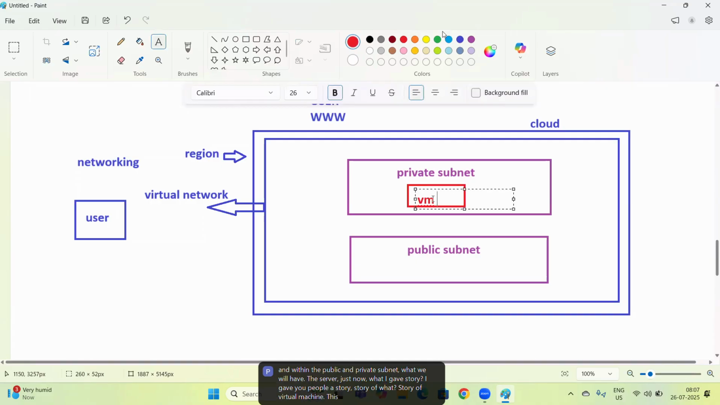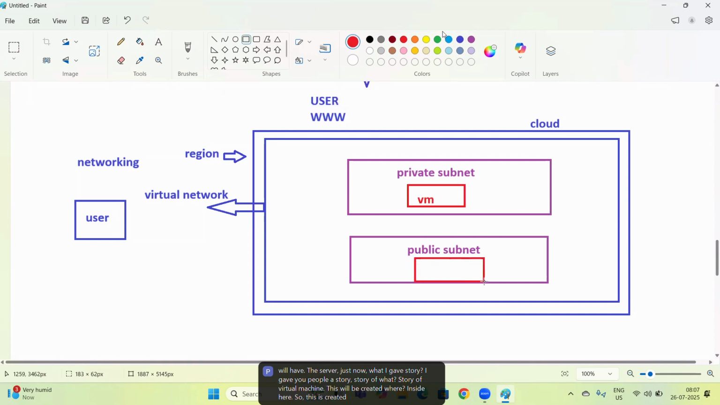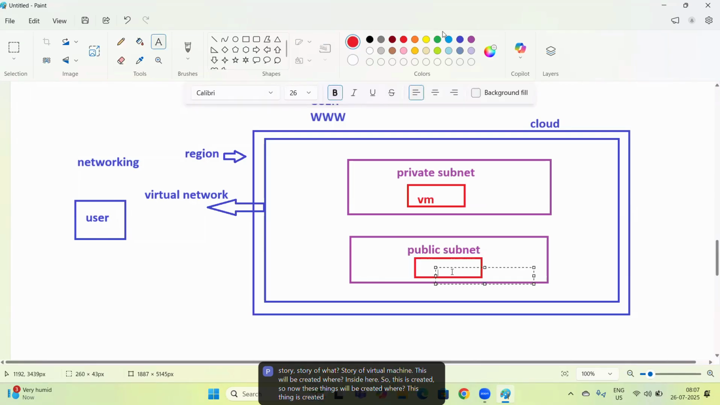Where will this be created? Inside here. So now these things will be created here: the virtual machine. This video will be very, very important, very highly rated. Each and everything I am covering in one session. So I am saying networking we need. Why? Because we need to expose this virtual machine to the external world.